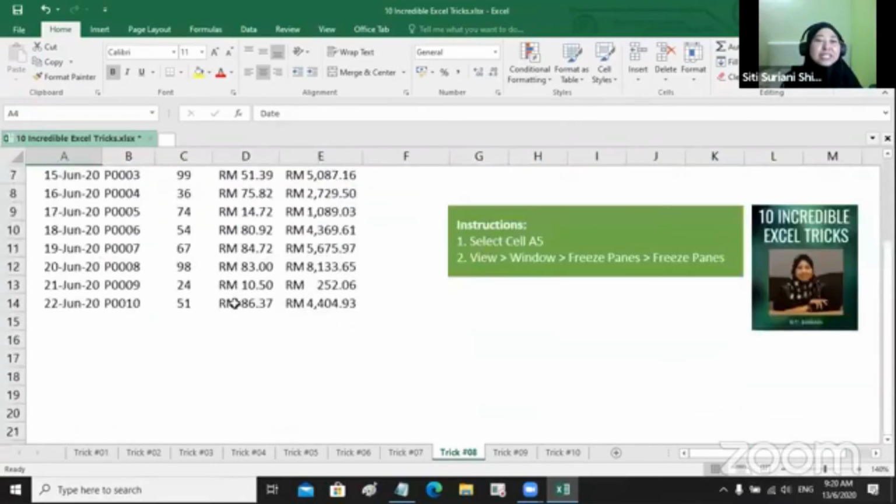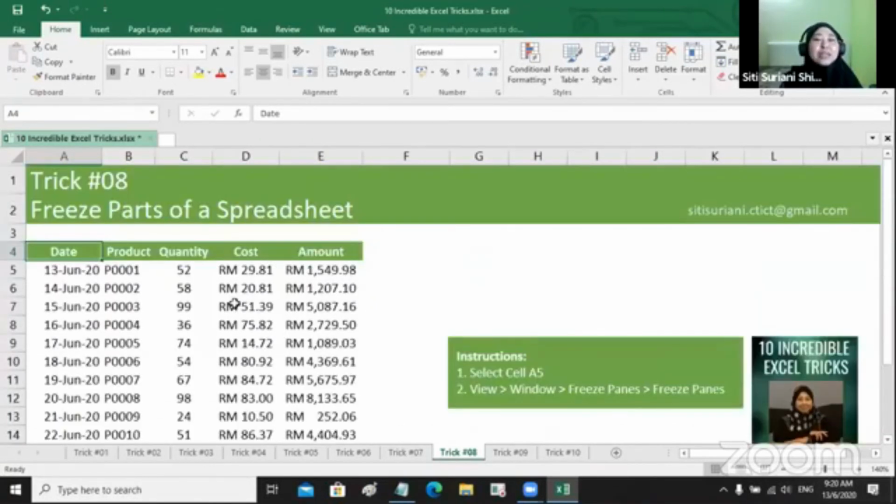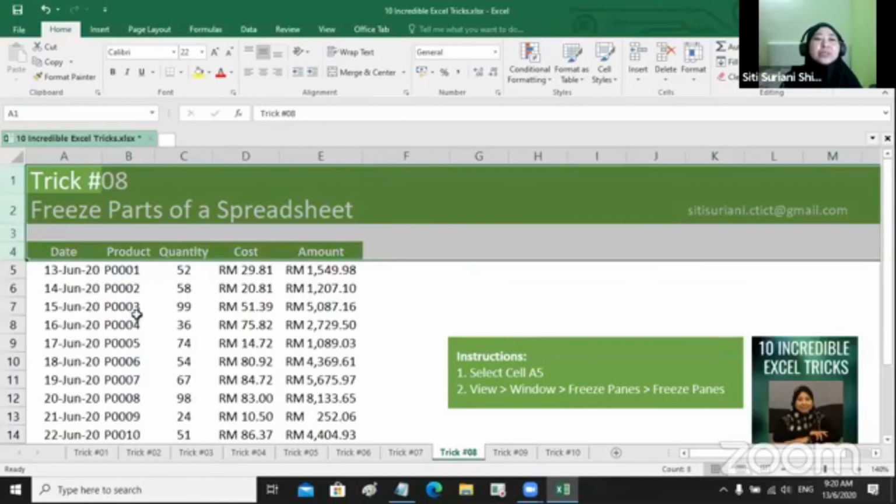Yeah, you cannot see the title. All right. So let's say I want to freeze starting from row number 1 until row number 4. So the first 4 rows will remain on the screen, and the rest, as I scroll down, will just change from one record to another record. To do that, I need to select the cell below row number 4, which for this example is cell A5.